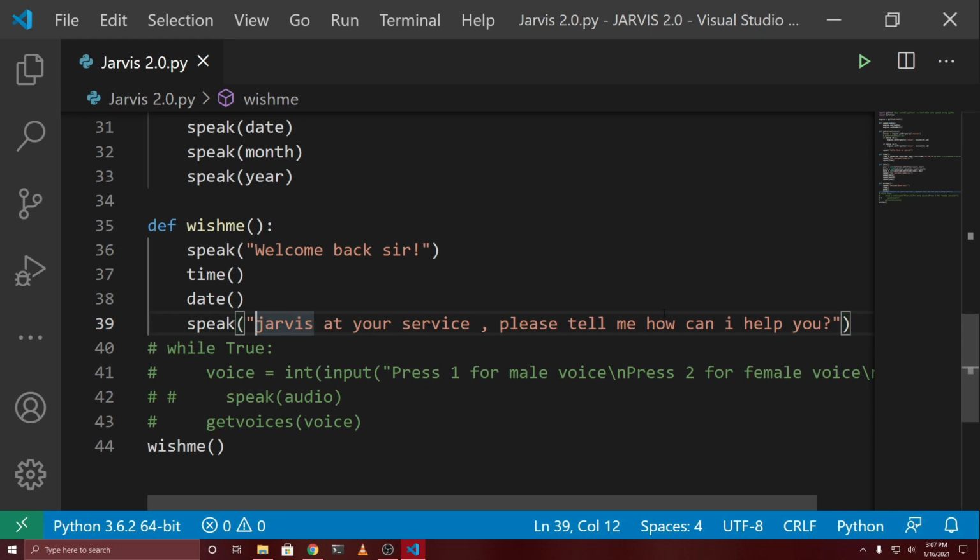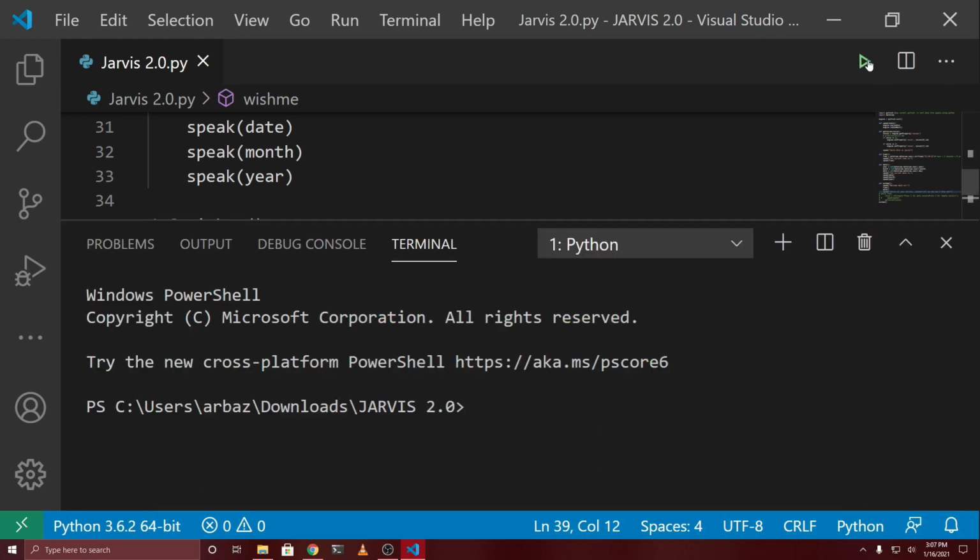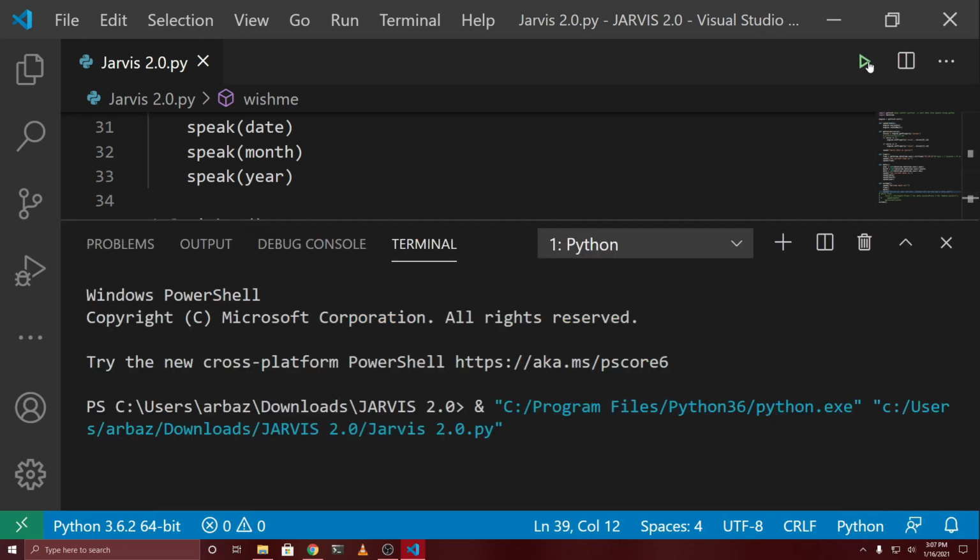So if I save this code and if I try to run it, you can see the output of it. Welcome back, sir. The current time is 3 hours 7 minutes and 56 seconds. The current date is 16/1/2021. JARVIS at your service, please tell me how can I help you. So as you guys can see, it is working perfectly and it seems more interactive with the user.